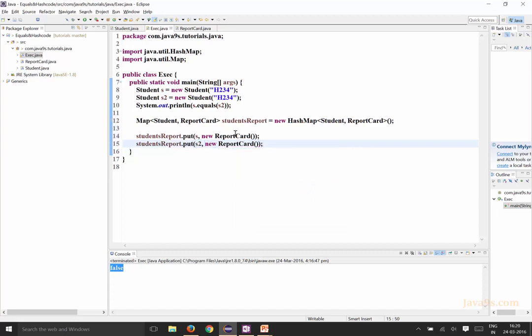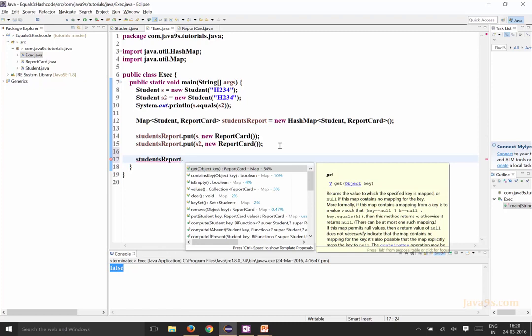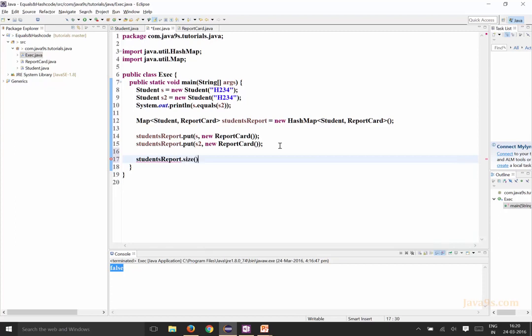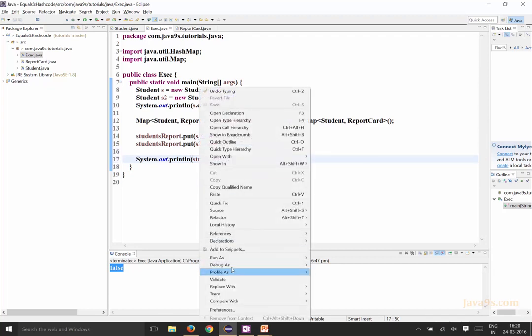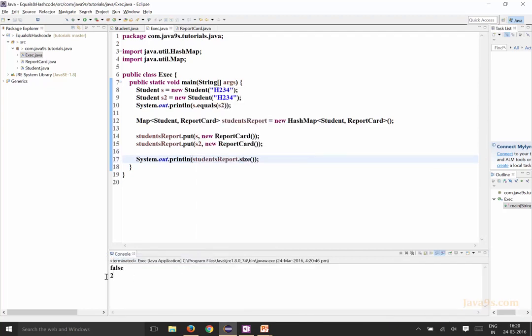This report card is representing one single report card, right? These two objects represent one single student. So right now this map allows both the students, which is wrong, because the equals method says it is two different objects, but in fact it is representing one single student. I'm just going to get the size here to see how many key value pairs are present. We'll just run it. It is saying 2 are added.